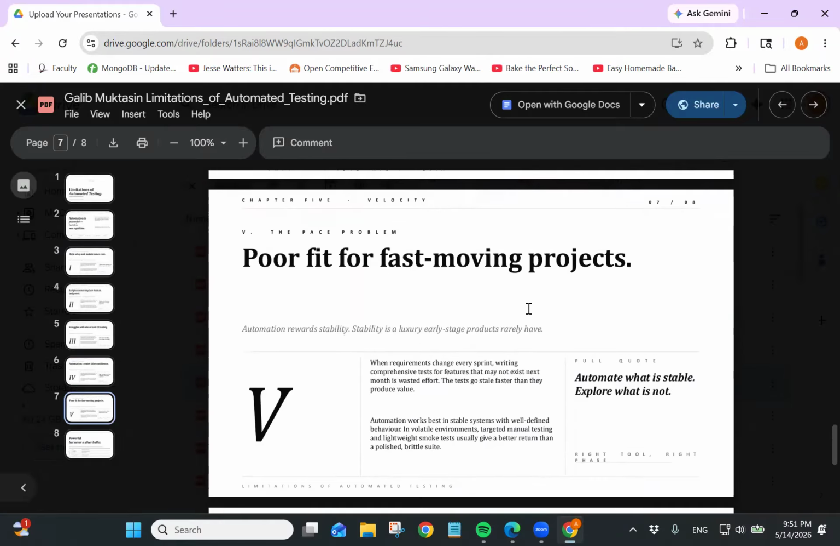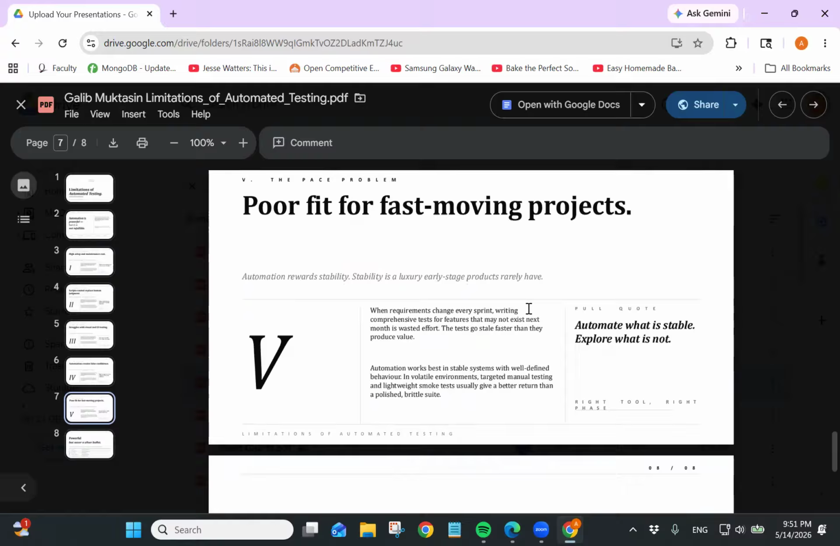Now, lastly is the velocity. Automated tests are good for the waterfall method, where the client gives you a product requirement at the beginning of the project, and that's the only requirement, and it's not going to change down the line. For those types of cases, automated testing is really good.